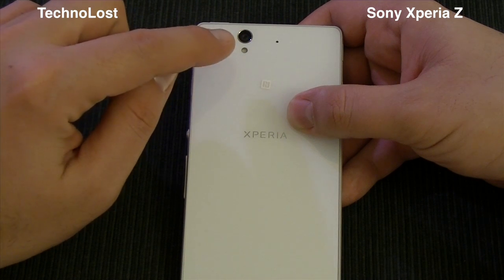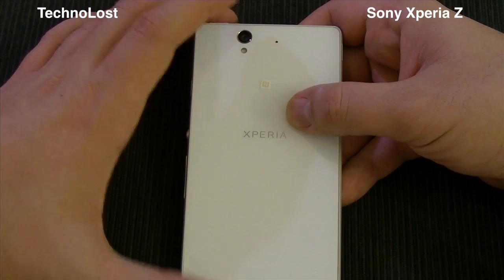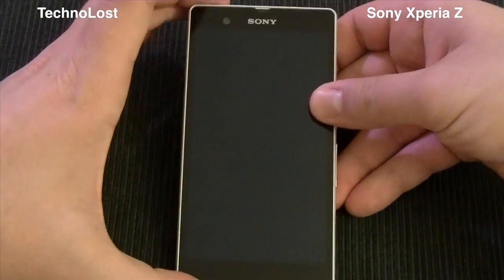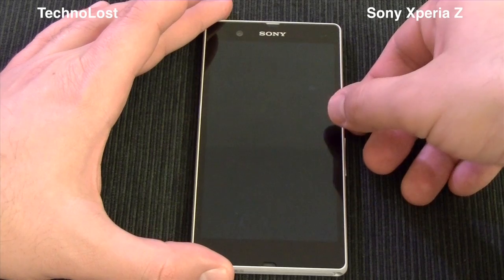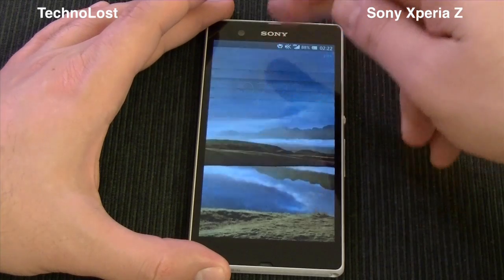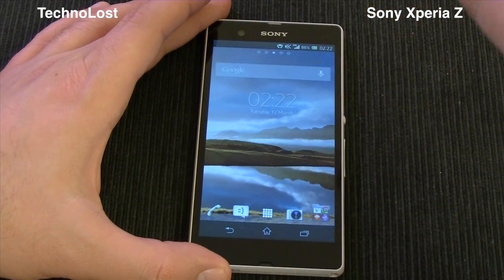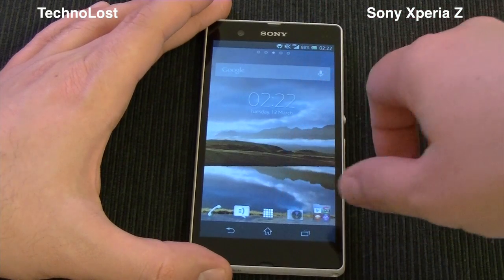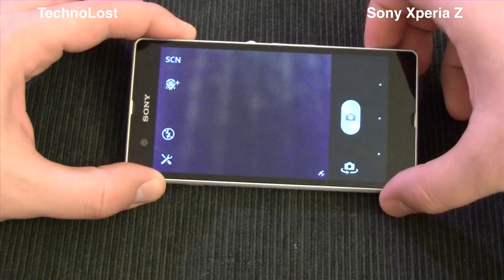Moreover, this is the Exmor RS sensor, which is capable of recording even HDR video. The front-facing camera is a very good 2 megapixel Exmor R sensor, so it's capable of recording 1080p video too, and even shooting HDR pictures, not video. So let's take a look at the camera interface of the Sony Xperia Z.